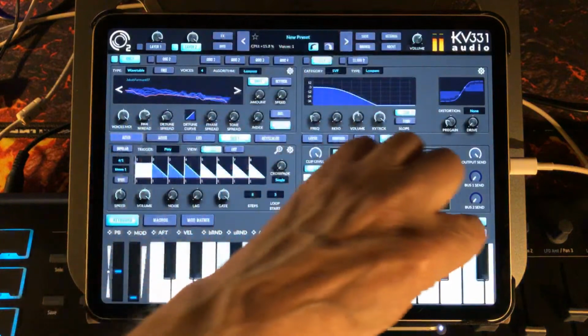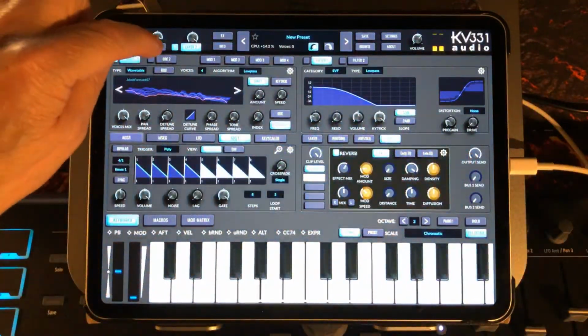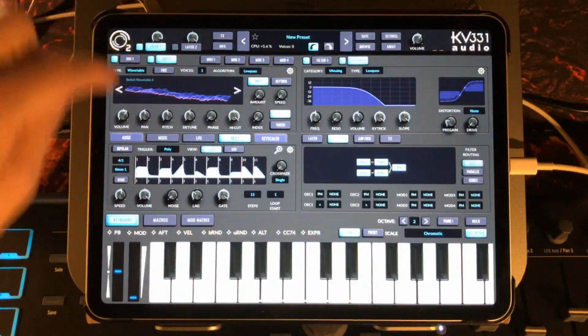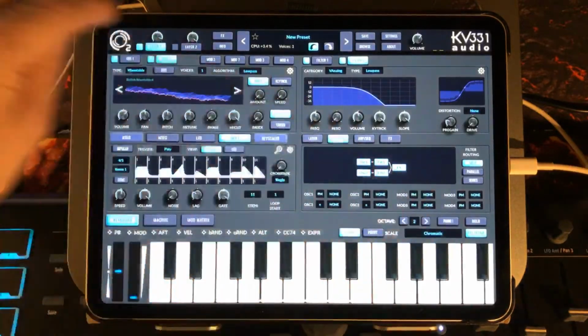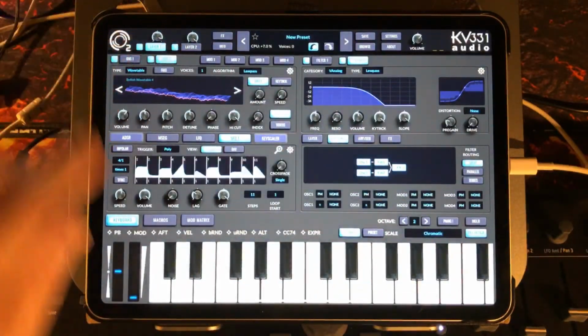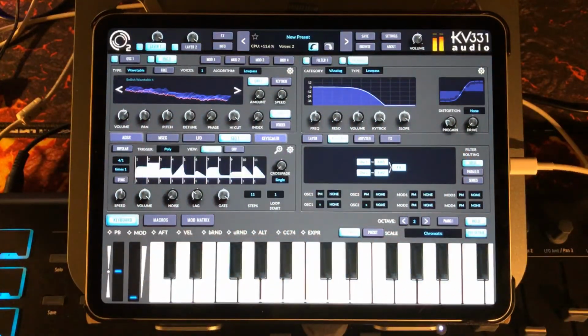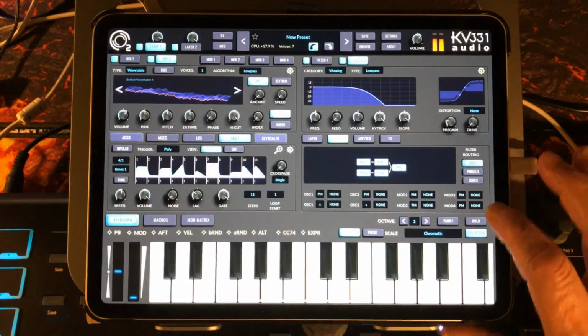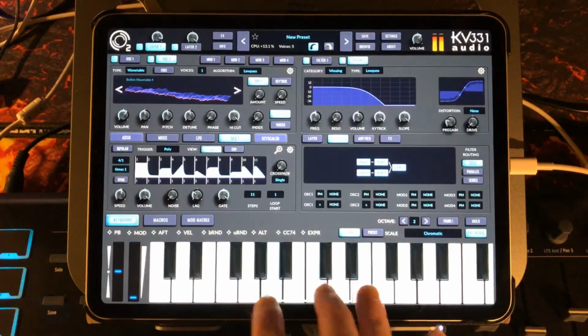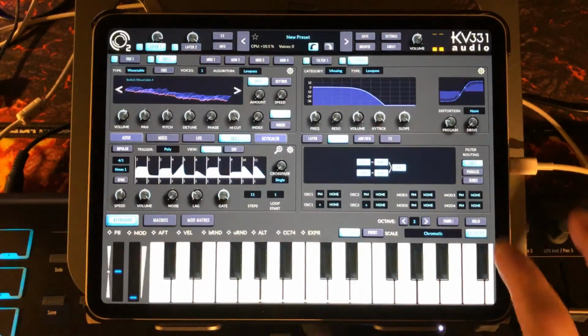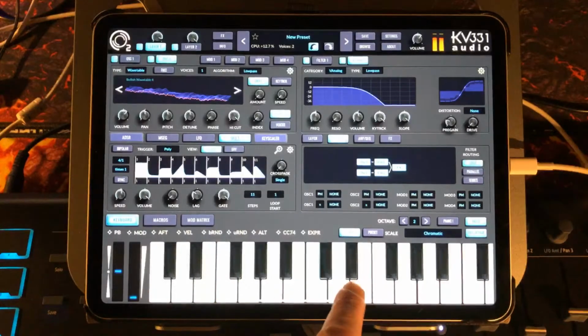Okay, so let's switch hold off. Let's go back to layer 1. Okay, so let's switch layer 1 and layer 2 on now. And let's hold. I want to tidy this up.